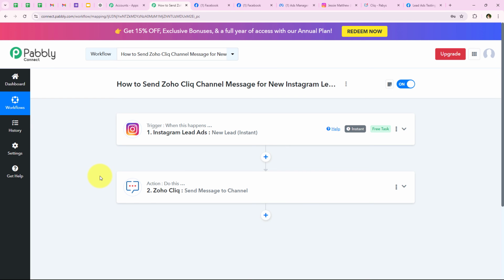So yes, with this, we have successfully completed our workflow, and I'll just summarize this workflow for you once. For the trigger application, we selected Instagram lead ads. For the trigger event, we selected new lead instant. For the action application, we selected Zoho Cliq, and then for the action event, we selected send channel message, because I wanted that as soon as a new lead is received through Instagram lead ads, an automated message should be sent to my channel on Zoho Cliq notifying my team about the new lead received.